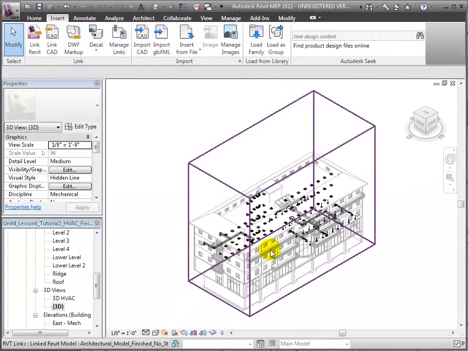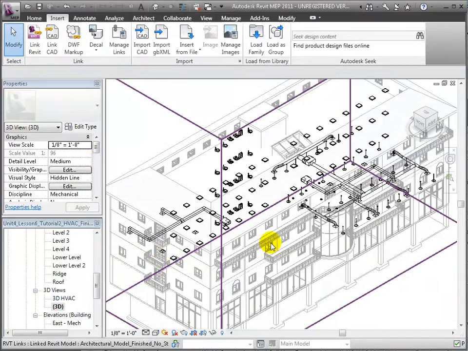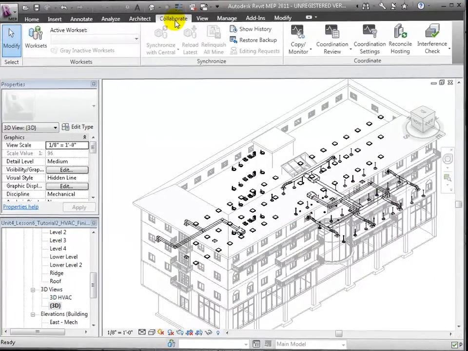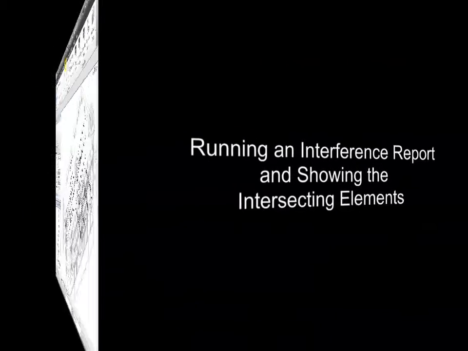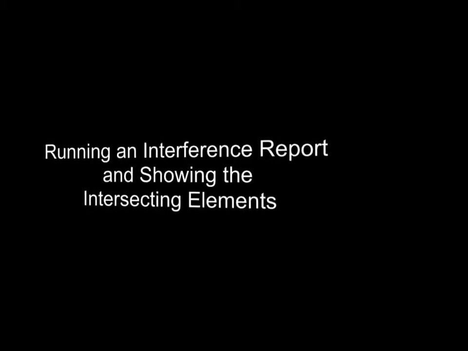We'll also open the default 3D view in the HVAC section and zoom in to see the interaction between HVAC elements and the lighting elements in the linked model. Now let's use the Interference Report tool to look for intersections between the elements in these models.